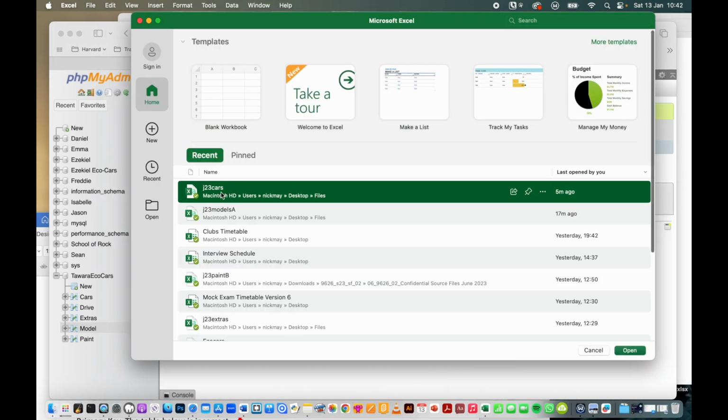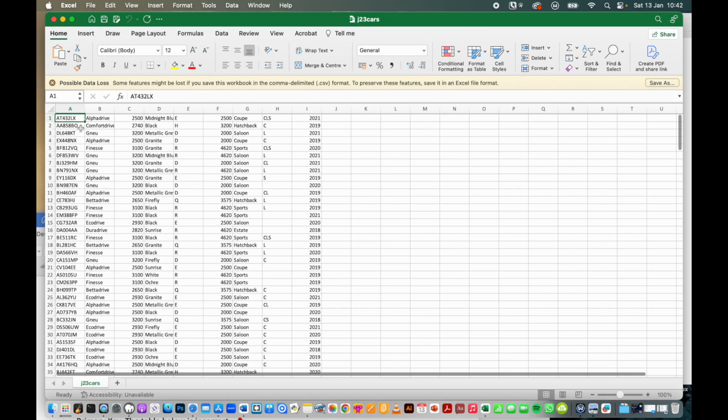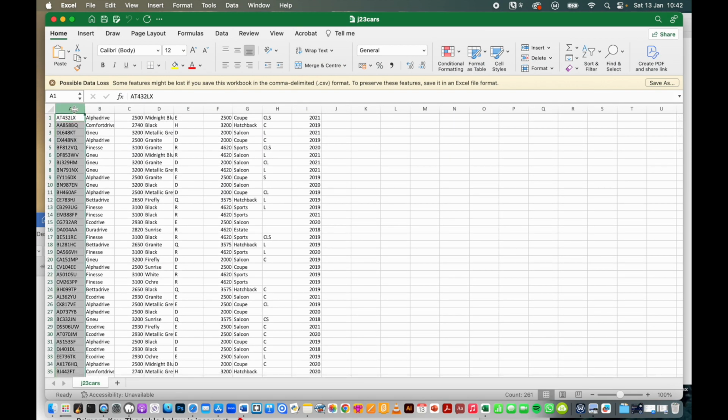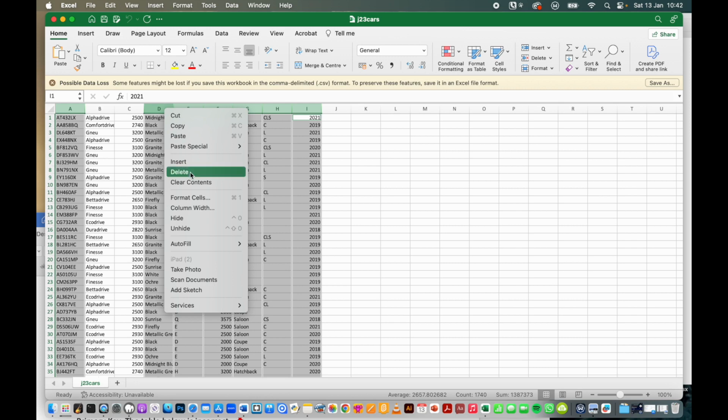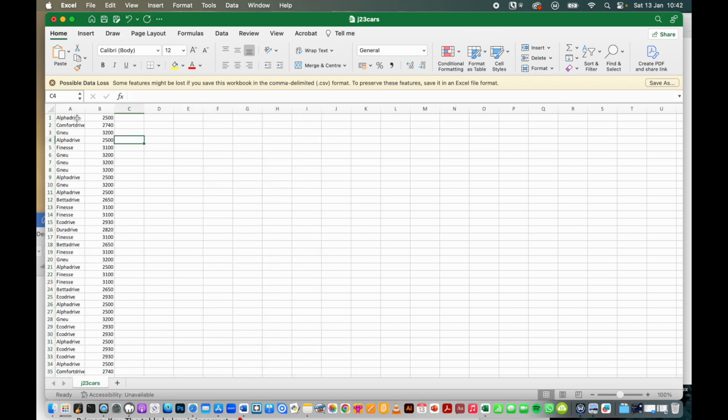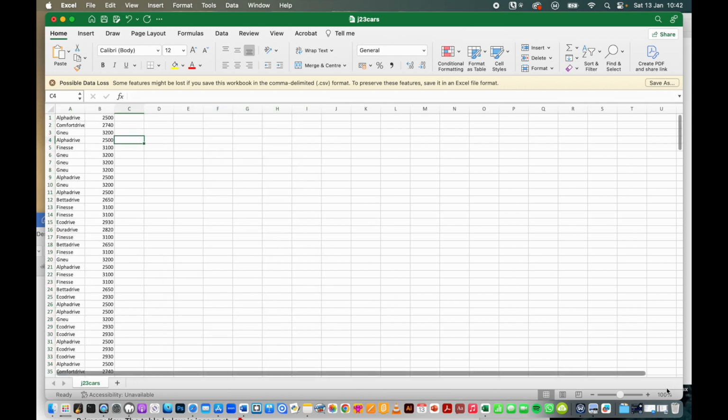I'm going to open up my cars file, and I'm going to say, all right, I don't need the registration column. I don't need the color of the paint, the drive type, all those things. The only thing I need is the model type and the price. That's all I need. So I'm going to highlight those ones, and I'm going to delete these columns. I don't need them. So now I'm left with my model and my cost of that model.